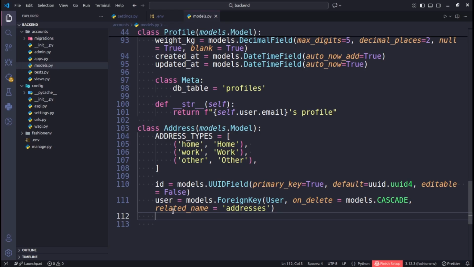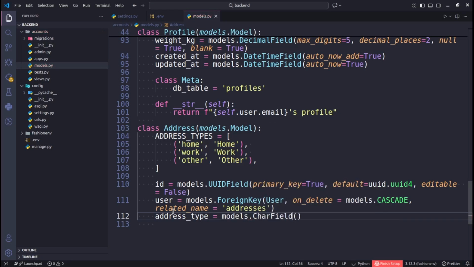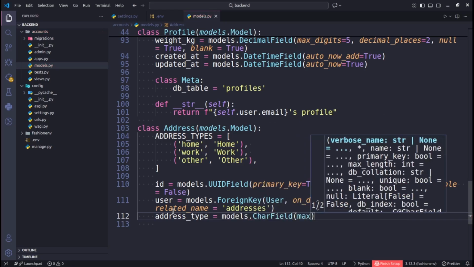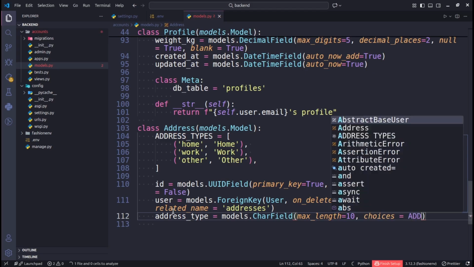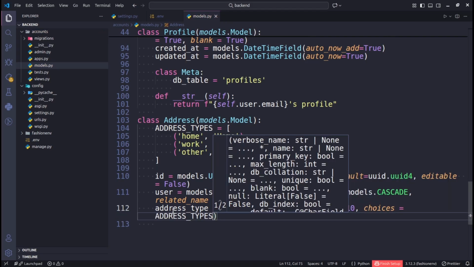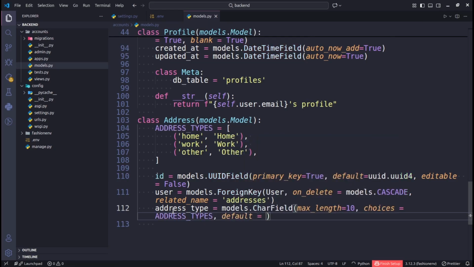So then after we have done that, we can say address. So the address type here is equals to models dot character field. So for the character field here, we need to have the maximum length of 10, and also we're gonna have choices. So choices here, gonna use our address types, the ones that we created. Then after the address types, you need to have the default. So the default here, gonna just have it as a home address type.